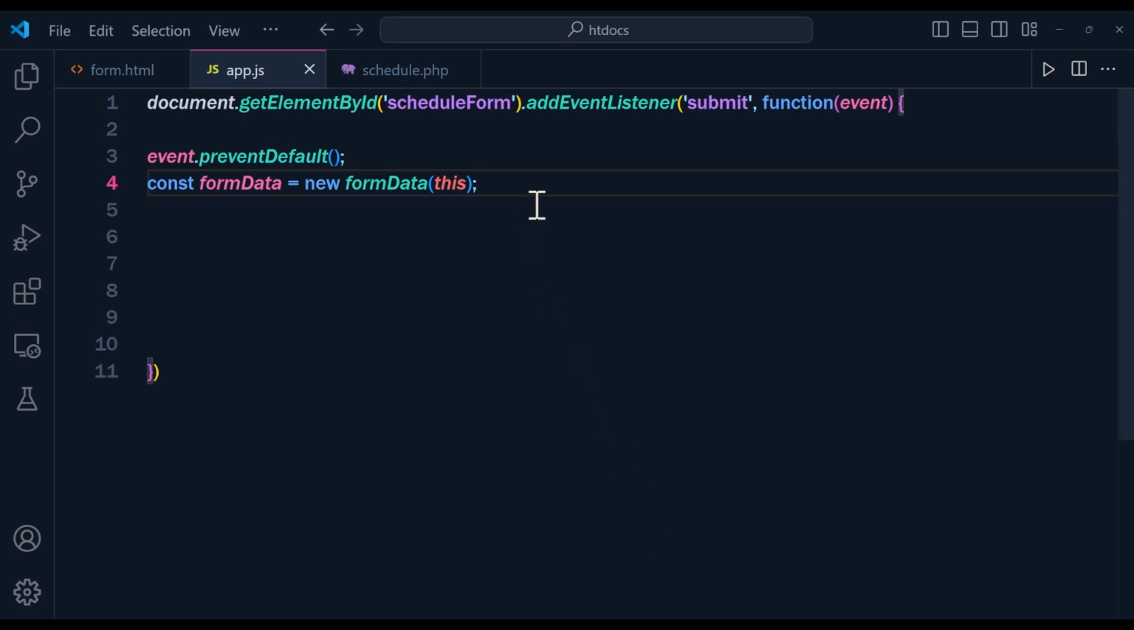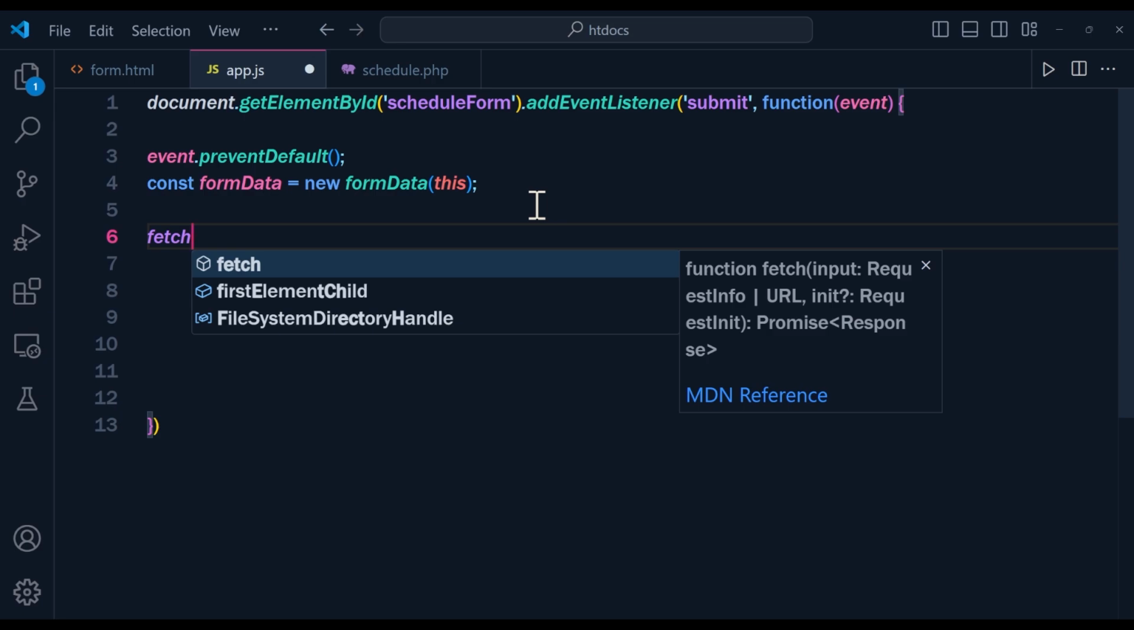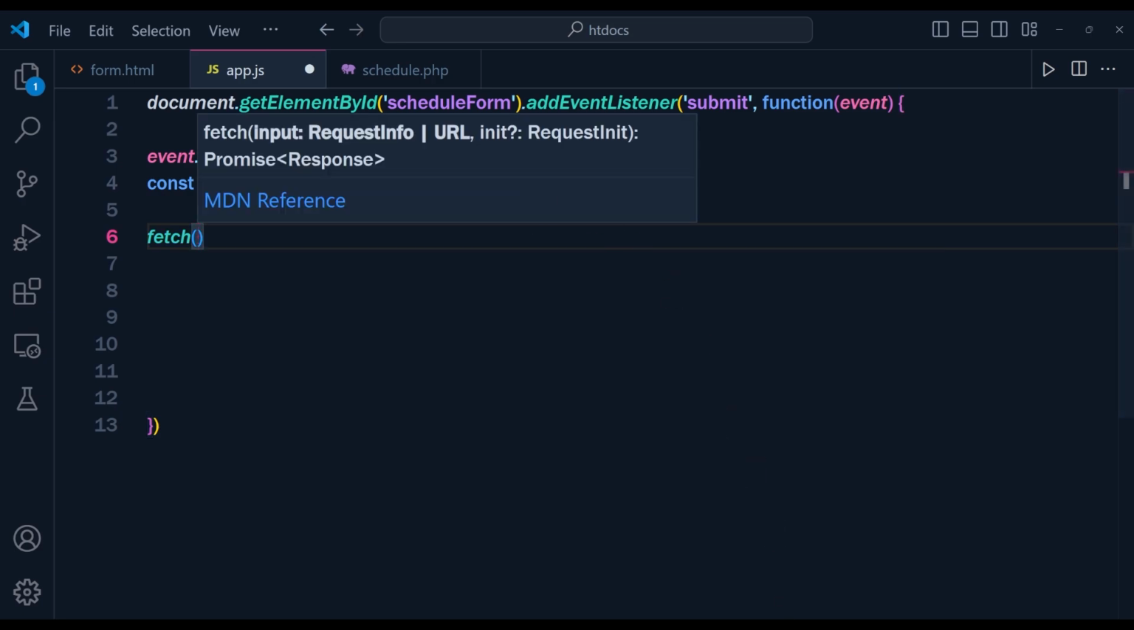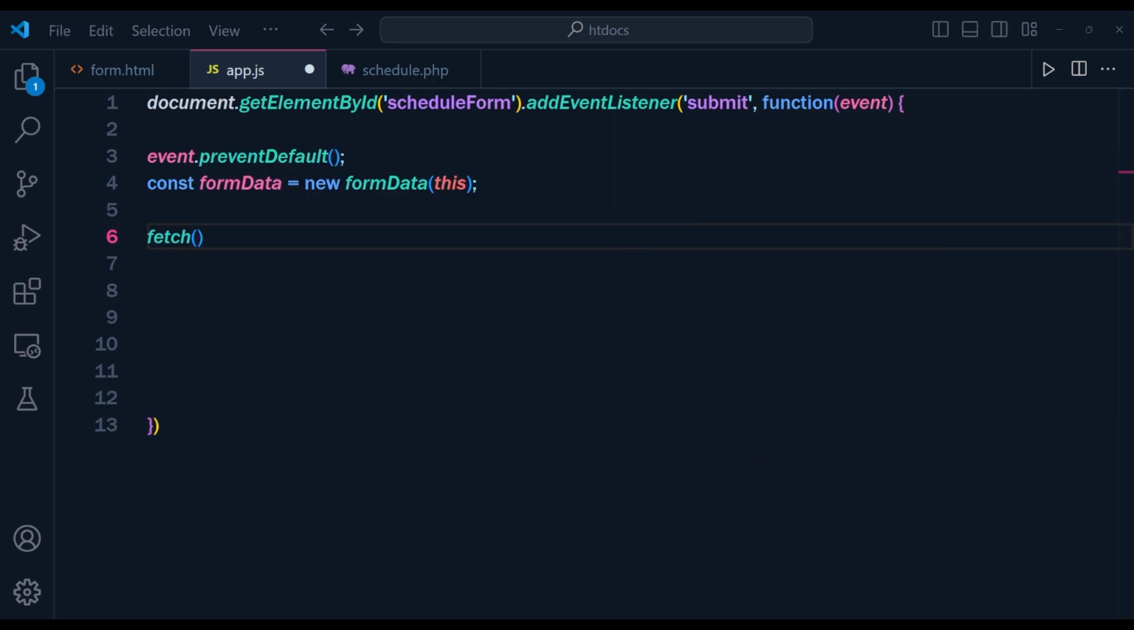So we are going to get data from PHP files. So I'm going to say fetch and open two parentheses. Inside of these two parentheses, you can add two single quotes and add the name of your PHP file, so schedule.php, and add a semicolon after it. So you see, even though I said add a semicolon here, inside of the parentheses we are going to do something here.